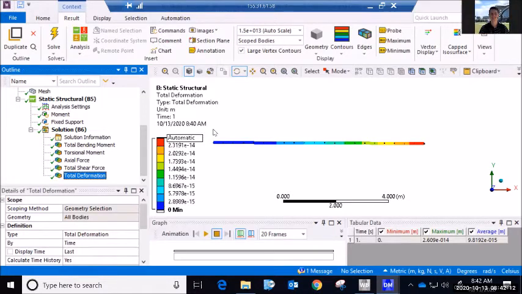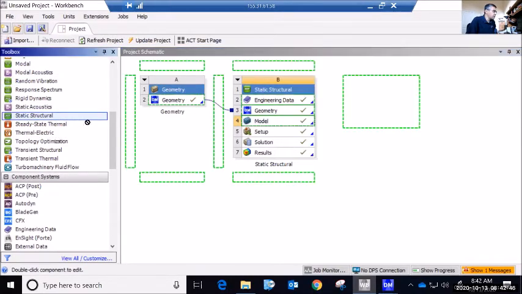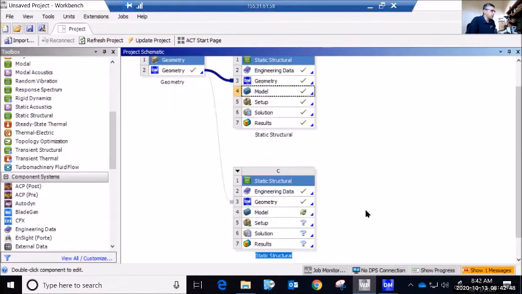Okay, let me take a few minutes because I think some may benefit from that and go over this here. So let's pretend that this is going to be like a shaft. Maybe let's add one more segment to it. So, okay, I'm going to go back to my workbench and I'm going to create another static structure analysis building upon the same geometry.